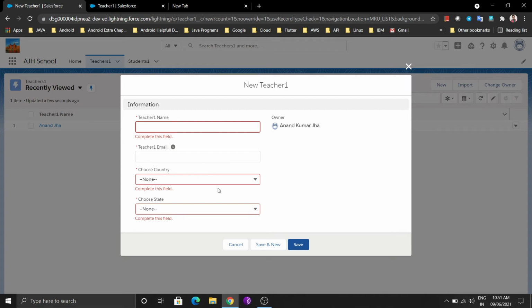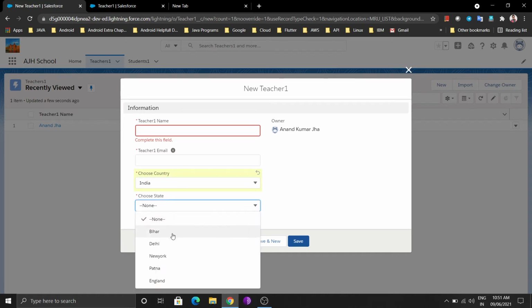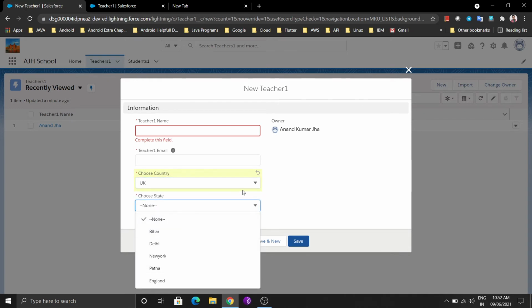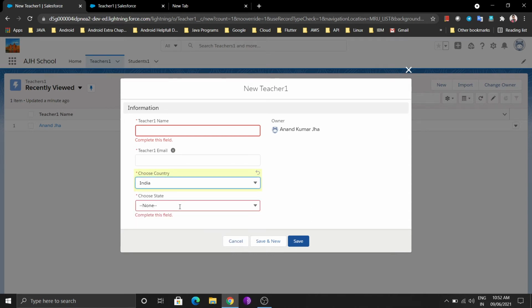Now I am going to tell you about one interesting thing. When we select country as India, every state from different countries is coming, like Bihar, Delhi for India, New York from US, and England from UK. Everything is coming, but I want that when I select country as India, only Indian states come in the state field. When I select US, only New York should come in the state field. When I select UK, only England should come in the state field.